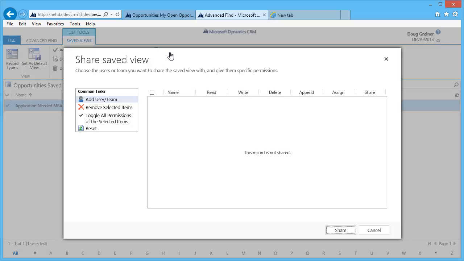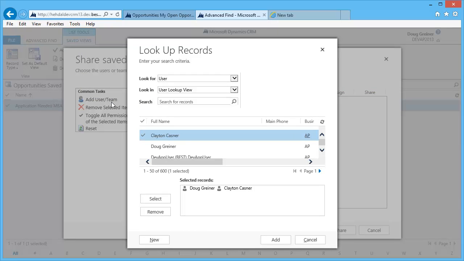Our sharing interface displays, and this is the interface we use to select the users we wish to share the view with. To begin this process, first click Add Users or Teams on the right-hand side of the page to begin the process of selecting the users. A list of the current users in the system will display. Double-click to select the user to add them into the Selected Records area. This can be done with multiple records at this time. Once you are finished, click the Add button on the bottom of the page to select the user.